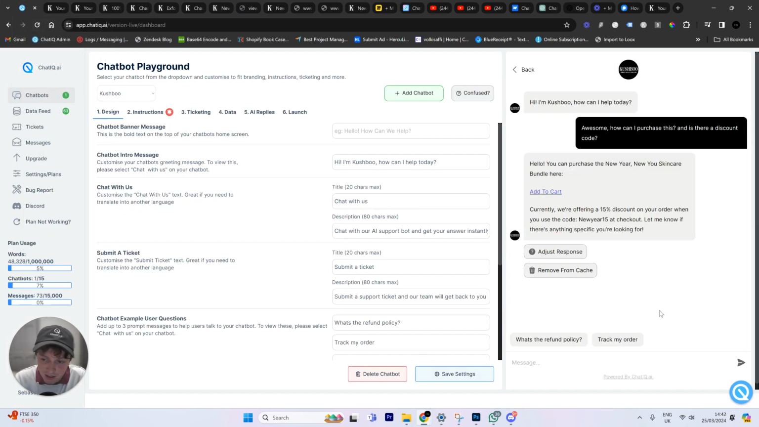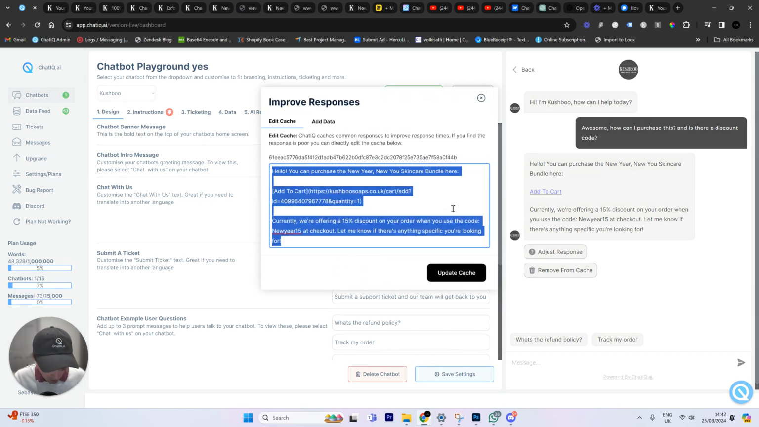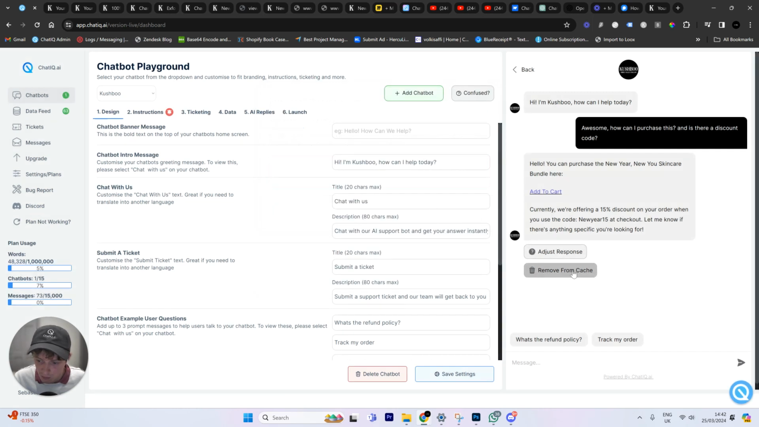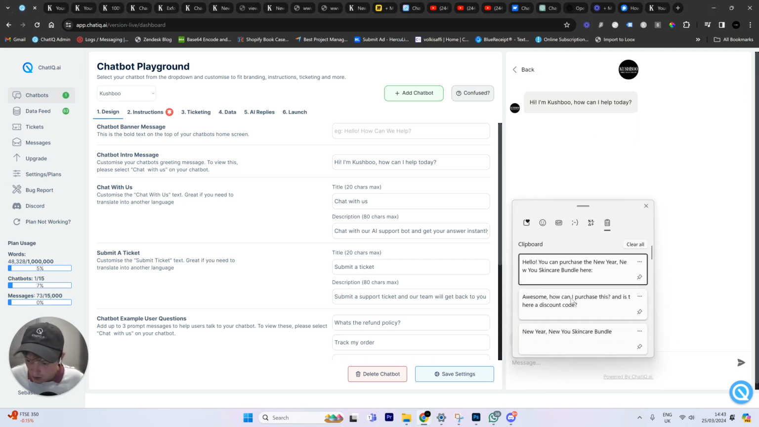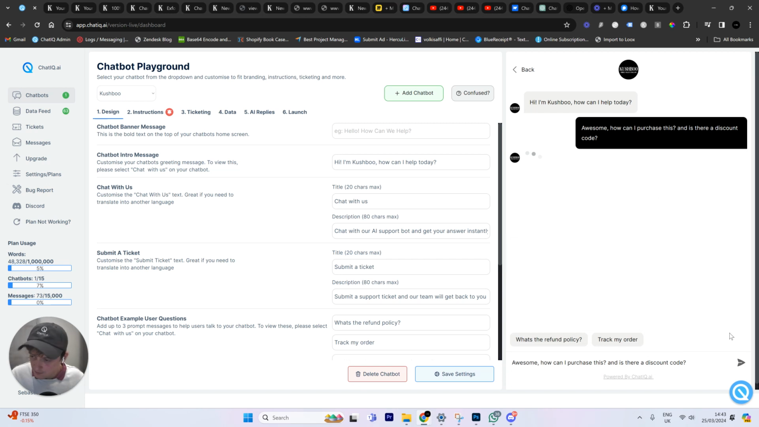But for now, if you have discount codes and you want to make sure that the chatbot's going to provide them to people, but also recommend they can add to cart, all you need to do is click on adjust response. So whatever the response is, let me just do a live example for you. So we're going to remove this from the memory, and then we're going to push this back. We're going to do a new question. So we're going to come to the chatbot. We're going to ask it this question. And you can see here it's going to take 5, 10, 15 seconds to generate a response.